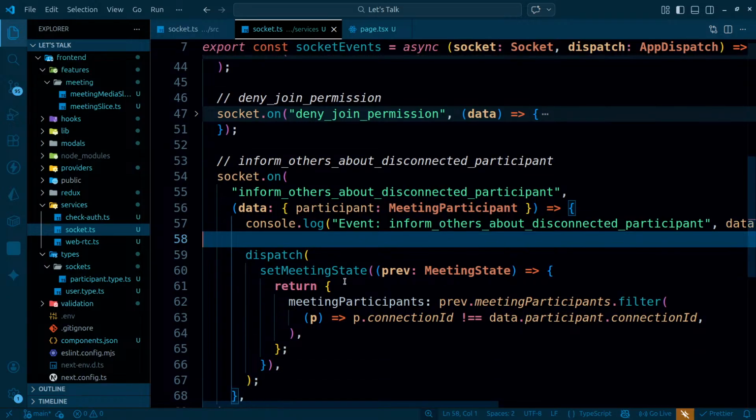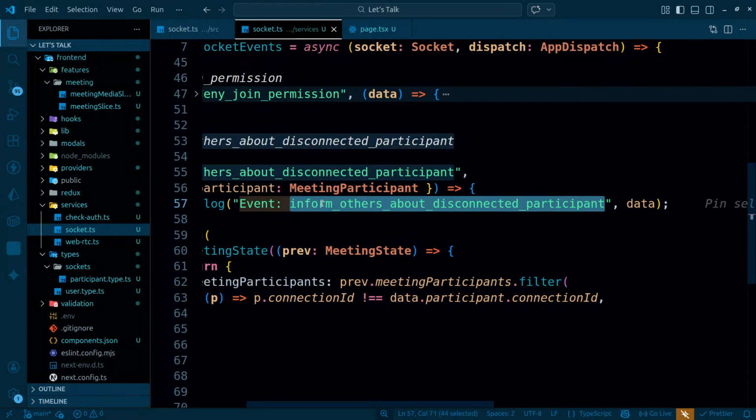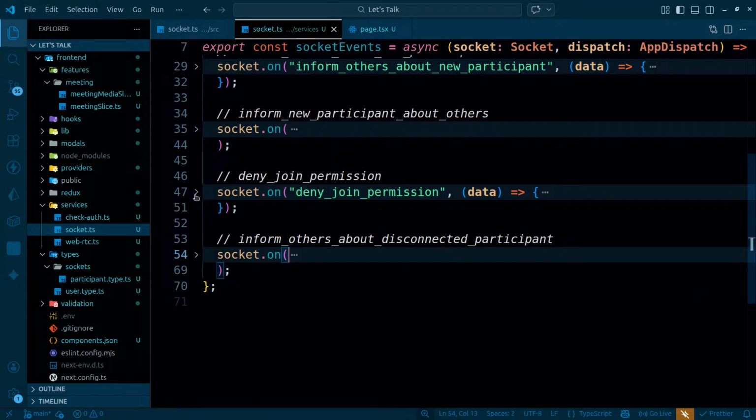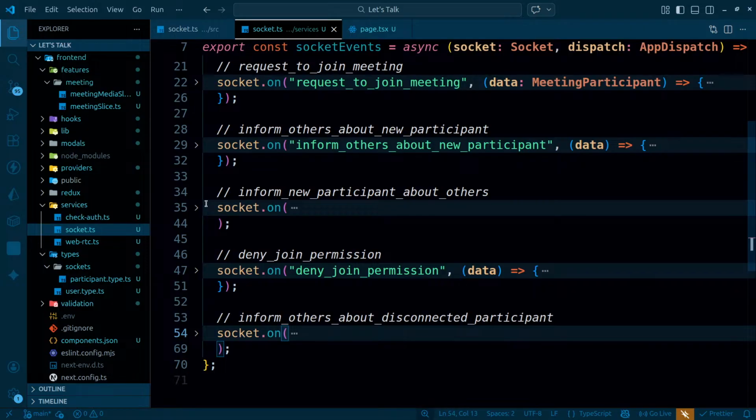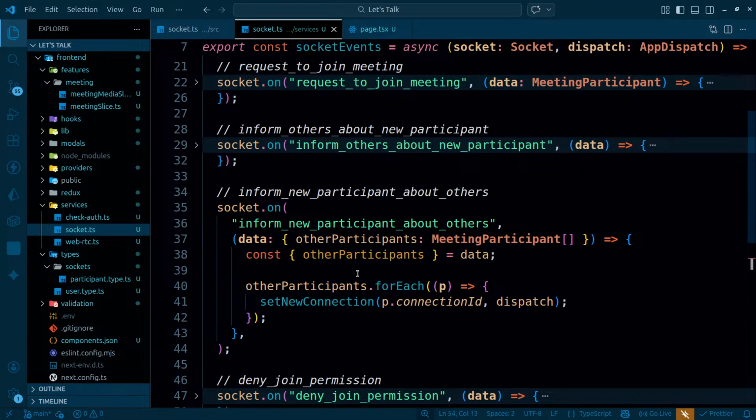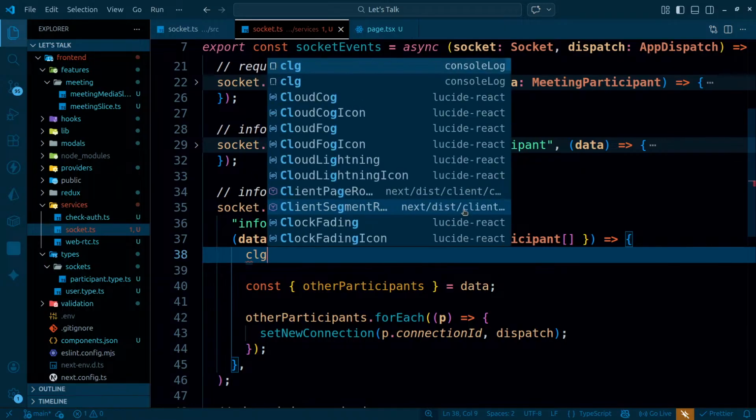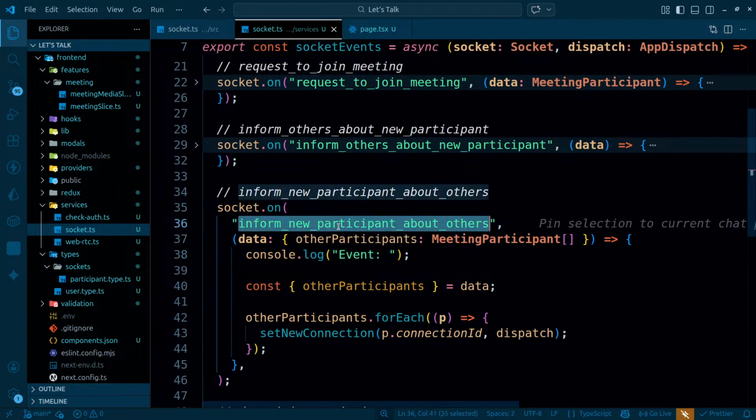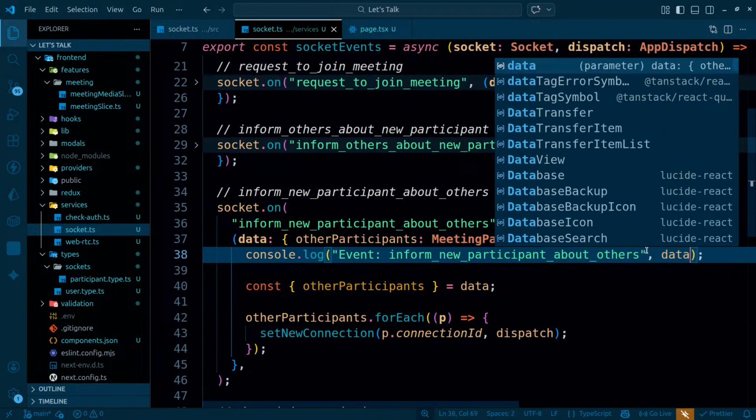This is really good for logging purposes. This particular event got triggered, and this is the data that I actually got. The same thing I will be doing everywhere, so I hope I'm already doing it here. Yeah, I am. And in form others, I'm not doing it here, so let me do it here as well. console.log, first of all, event. What was the event that got triggered? So this is the event that got triggered. What was the data that I got? So this is the data that I got.